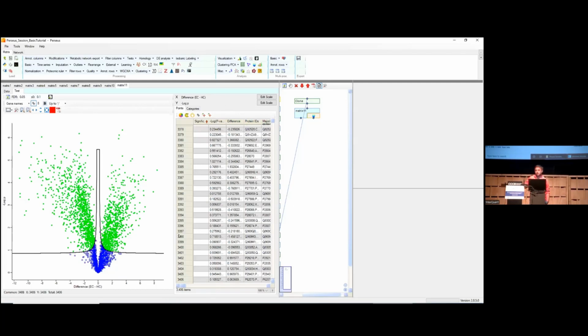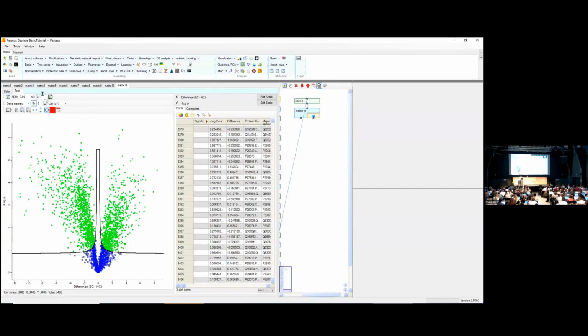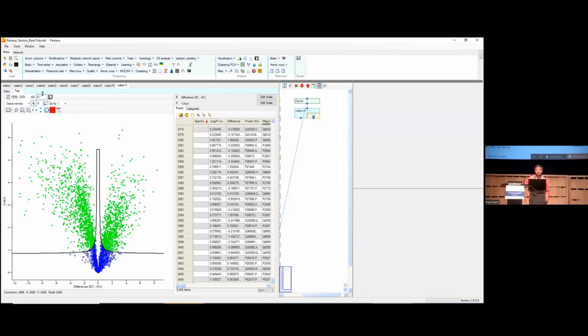Do you have any questions about its meaning or something about this? Sorry, can you just comment a little bit more about the S0 value? Yeah, thank you for that question. So the S0 value is what Jürgen showed in his presentation of the Perseus basics. And the S0 is basically a term that accounts for the intrinsic variance of the experiment.